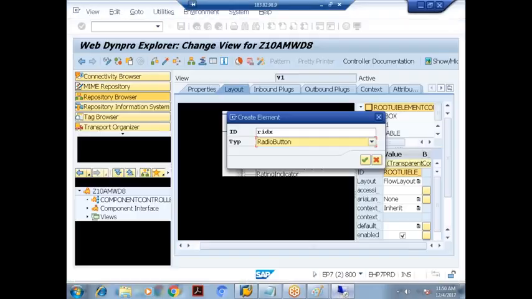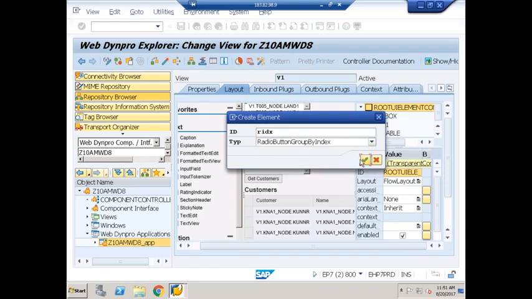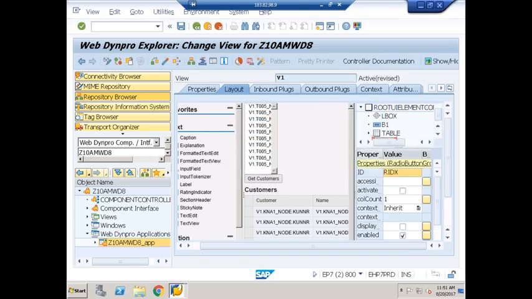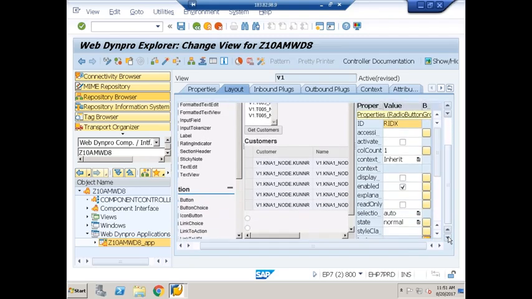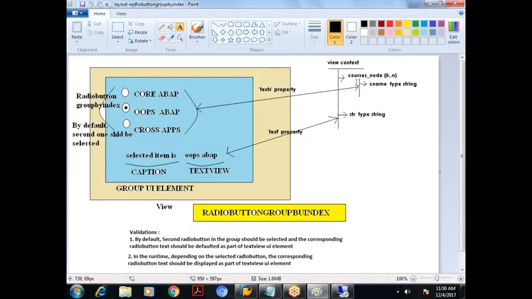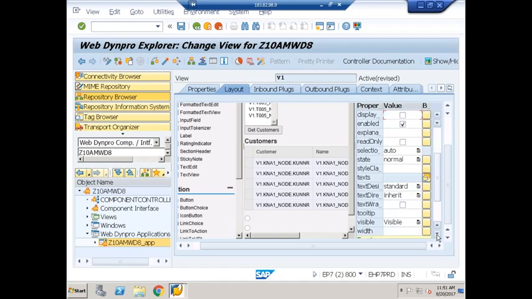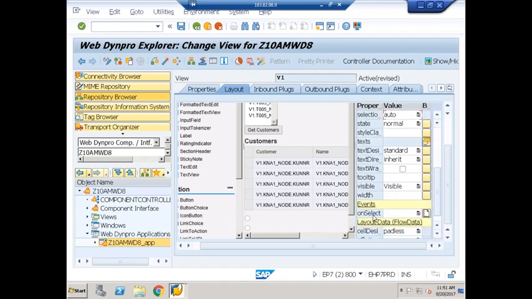If you select a radio button in the radio button group, SAP will trigger an event called the on select event. Suppose here I'll select radio button group by index. As it is created, for this radio button group by index, what is the property you have to set? Text property. You have to bind with what? Attribute of a node.